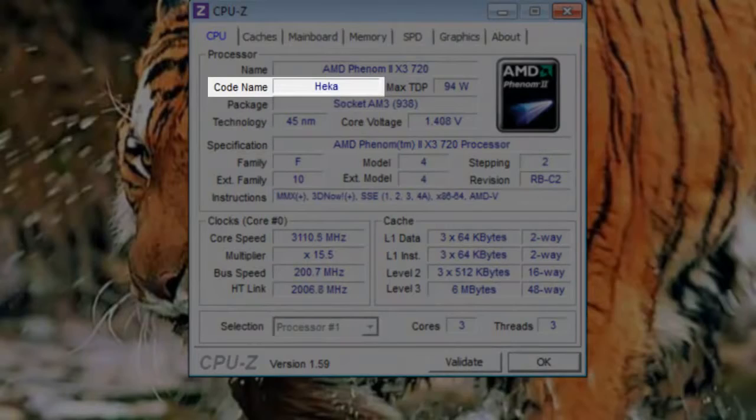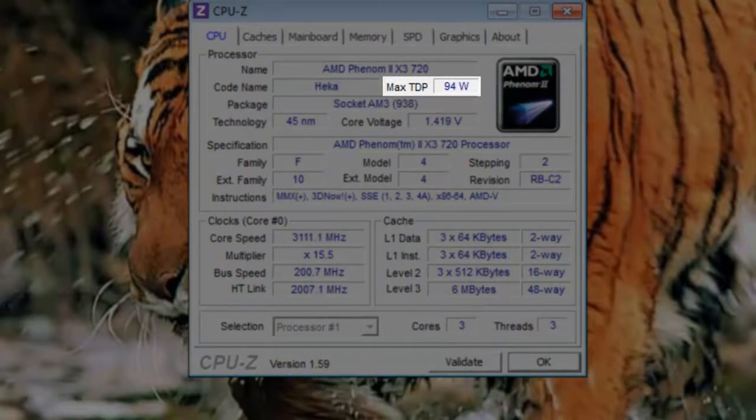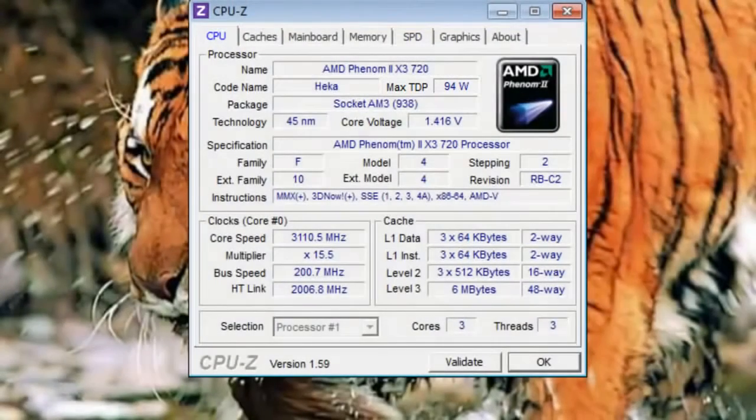Codename. This is the name of the processor core architecture. Max TDP. TDP stands for Thermal Design Power. This is the maximum amount of power that the processor will use. In my case, the max TDP is 94 watts.